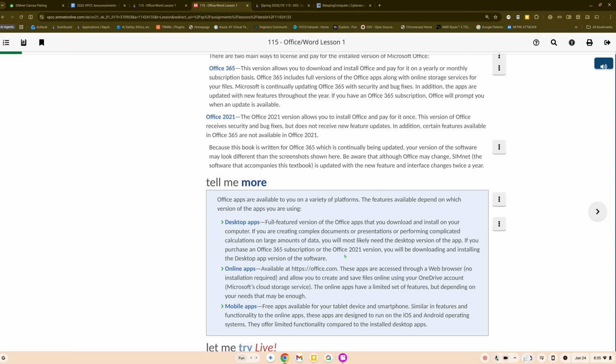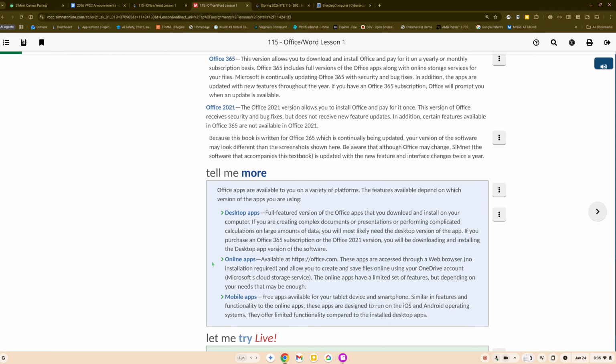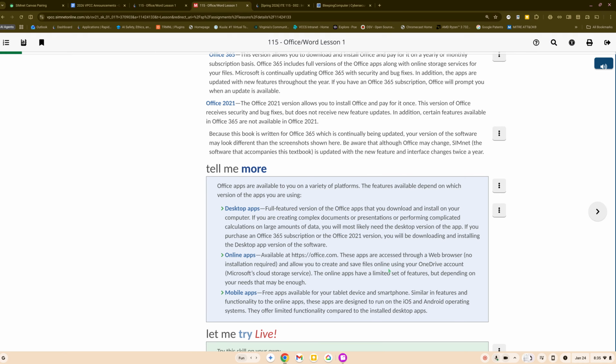So another thing to know about is Access is one of the apps. Access is only downloaded if you have a PC. If you are using a Mac and you download the desktop apps, there is not an Access app for Mac. All right, so now going to the online apps. Online apps are available at office.com. These apps are accessed through a web browser, no installation required, and allow you to create and save files online using your OneDrive account, which is Microsoft's cloud storage service. The online apps have a limited set of features, but depending on your needs, that may be enough.